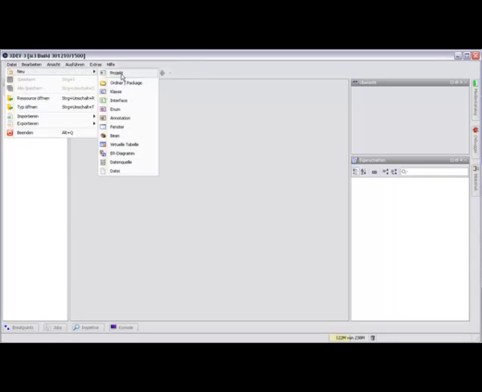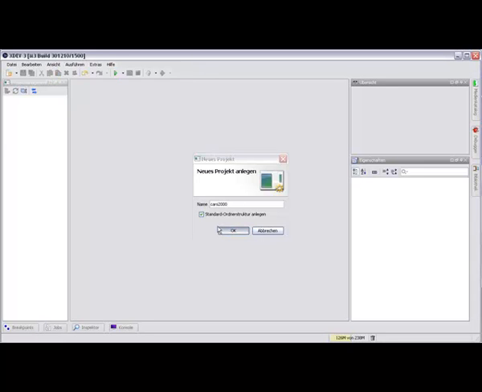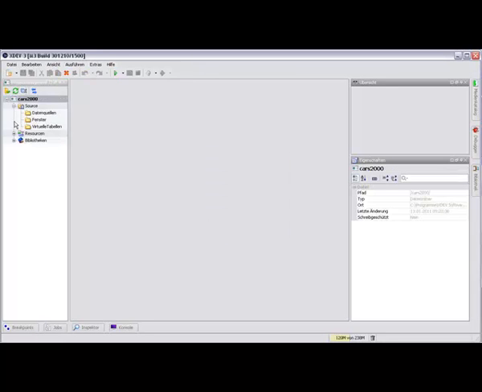First of all, I create a new project. I name it Cars 2000. Here you can see the project management. These are standard folders.